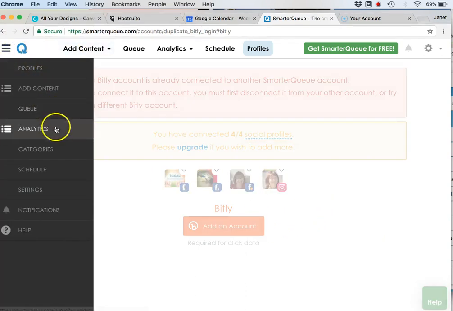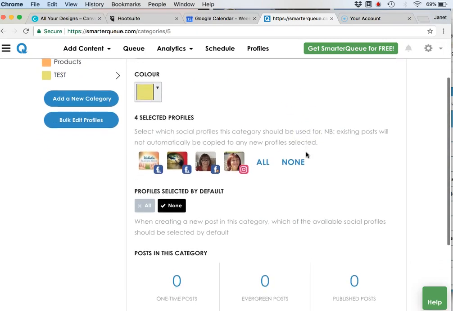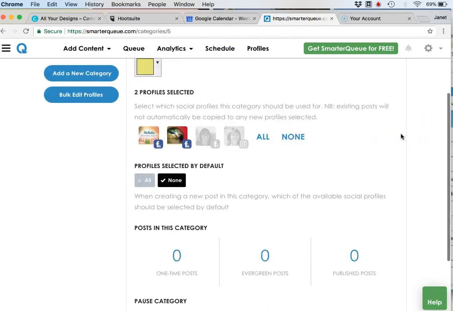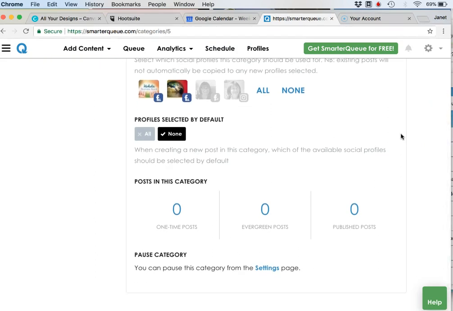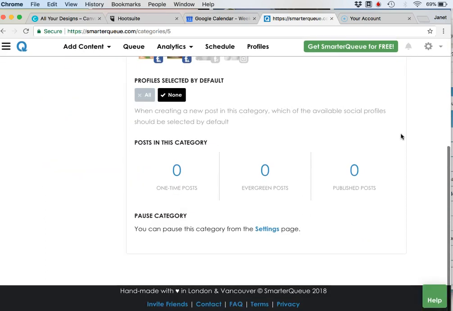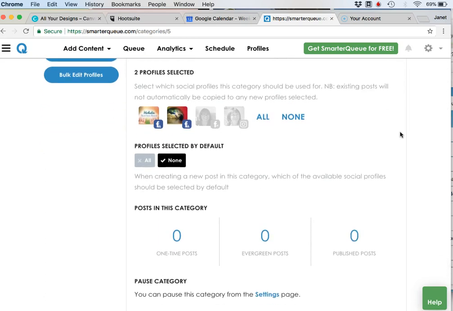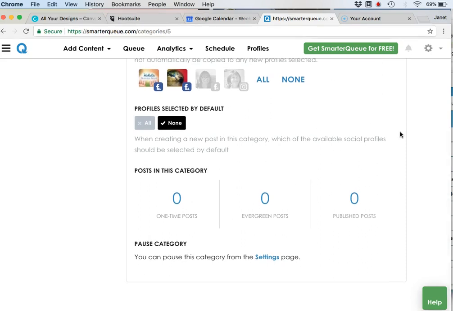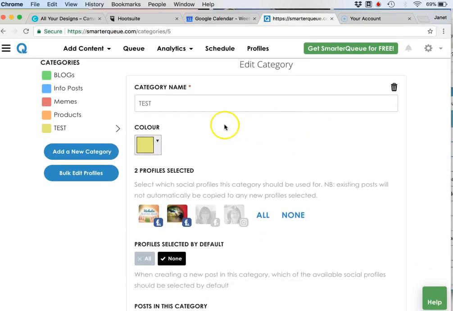And then I would set up your categories next. Okay, so there's my test category. And I want to say what I want it to go out onto. So we'll say Instagram and my page. Okay. You can add Twitter on there, lots of other things as well, but that's all I use it for. Okay, so I've selected the profiles, and that's all done now. Okay, I don't bother with any of that. Sorry, I was just reading that to see what it says.